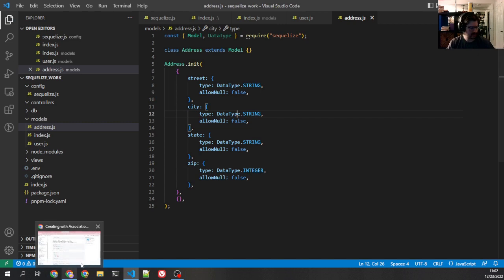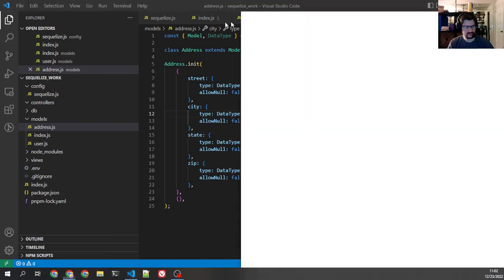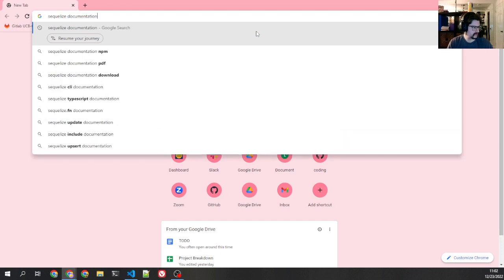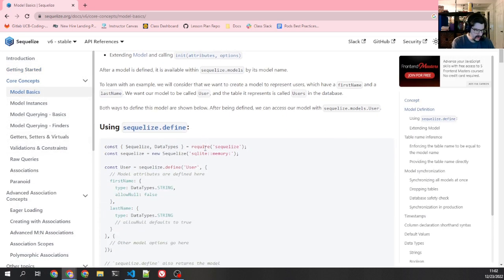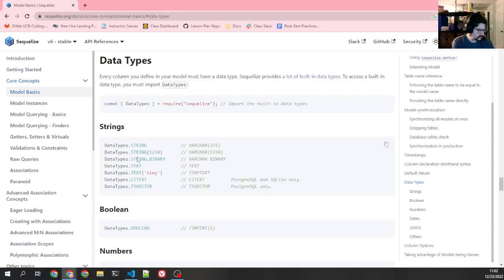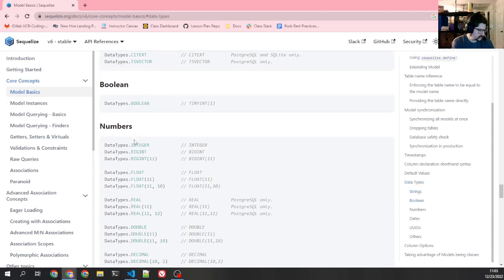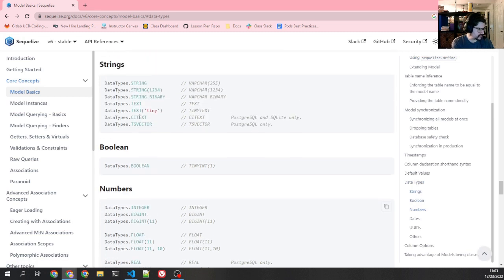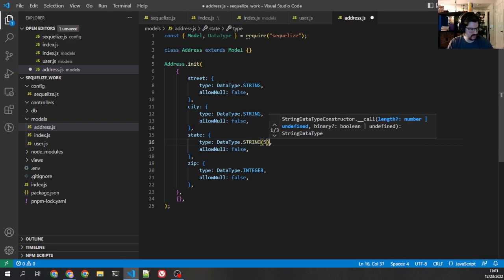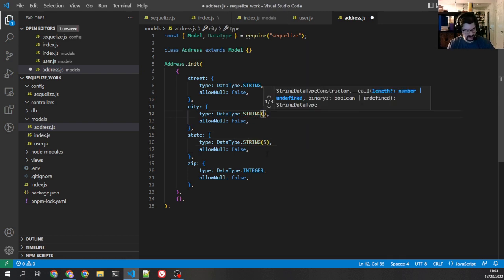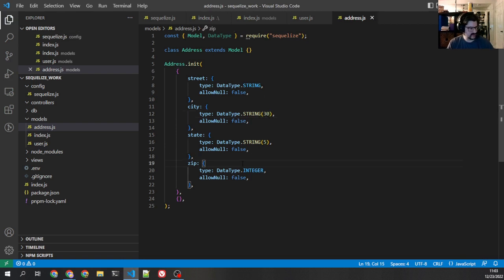Let's actually find out. Let's take a look at the Sequelize documentation. Getting started, model basics. And let's look over here, data types. We have integer. Okay, so we have integer. That's fine. Oh, you know what? We can actually put the size of our varchar. That's kind of useful because I actually want maybe our state to only be like 5, and our city to be 30. Let's see if that works.